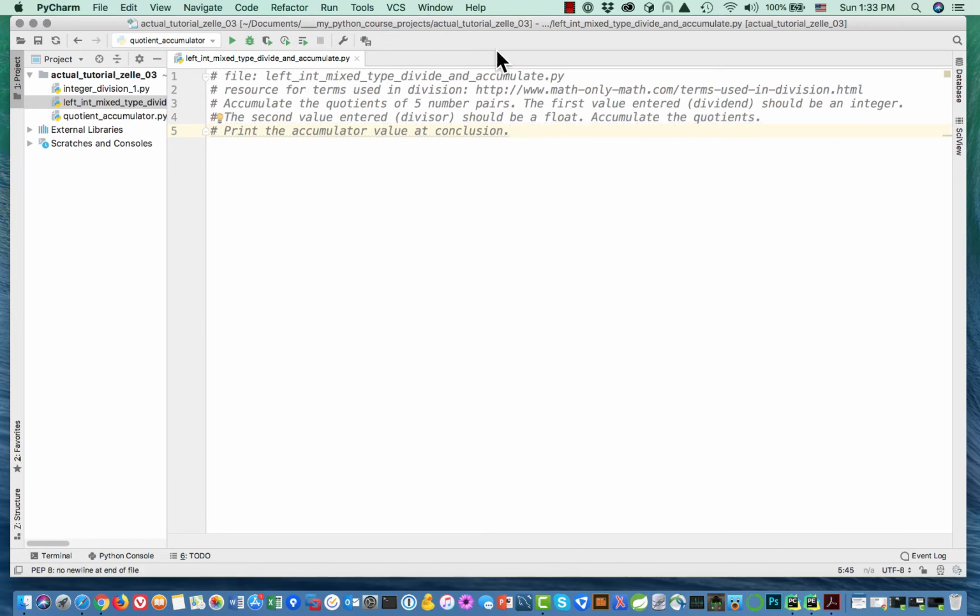Okay, so we've got the name of the file, which again is pretty hairy. Left int mixed type divide and accumulate. And I still have a pointer to the resource on the division terms. And what do we say here? Accumulate the quotients of 5 number pairs. So we're going to have that loop again. The first value entered, the dividend, should be an integer. The second value entered, the divisor, should be a float. Accumulate the quotients. Okay, so this is a lot like the thing we just did.